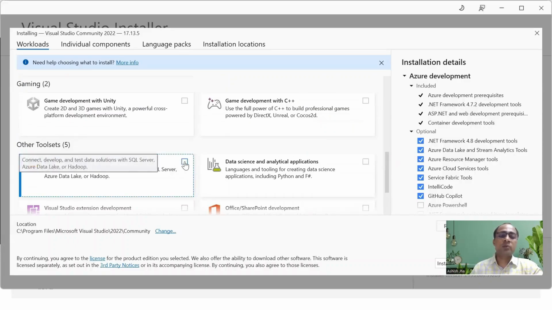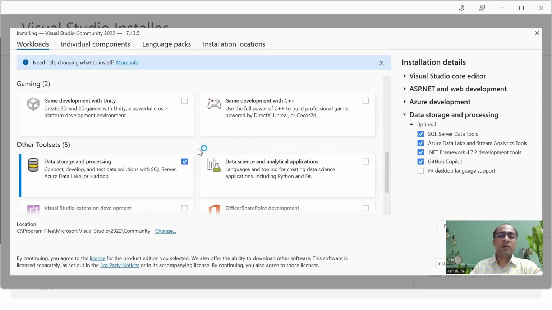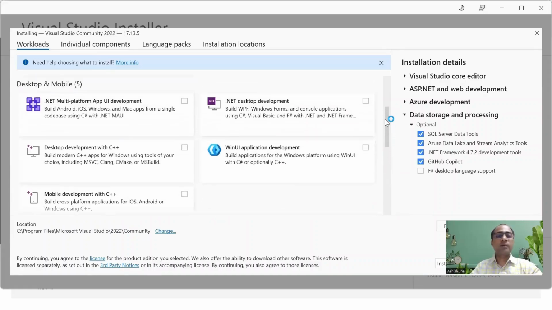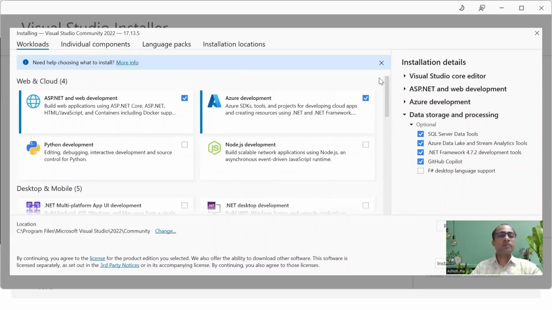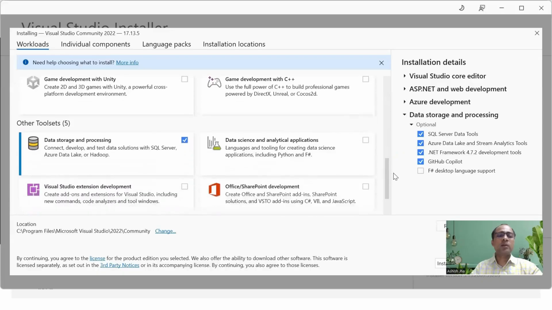Since we are going to use Microsoft SQL Server as a database server, we will select this component. It will help us in connecting to the SQL Server engine quickly. It provides some drivers that will help us to connect with the database. So I think these three are okay.